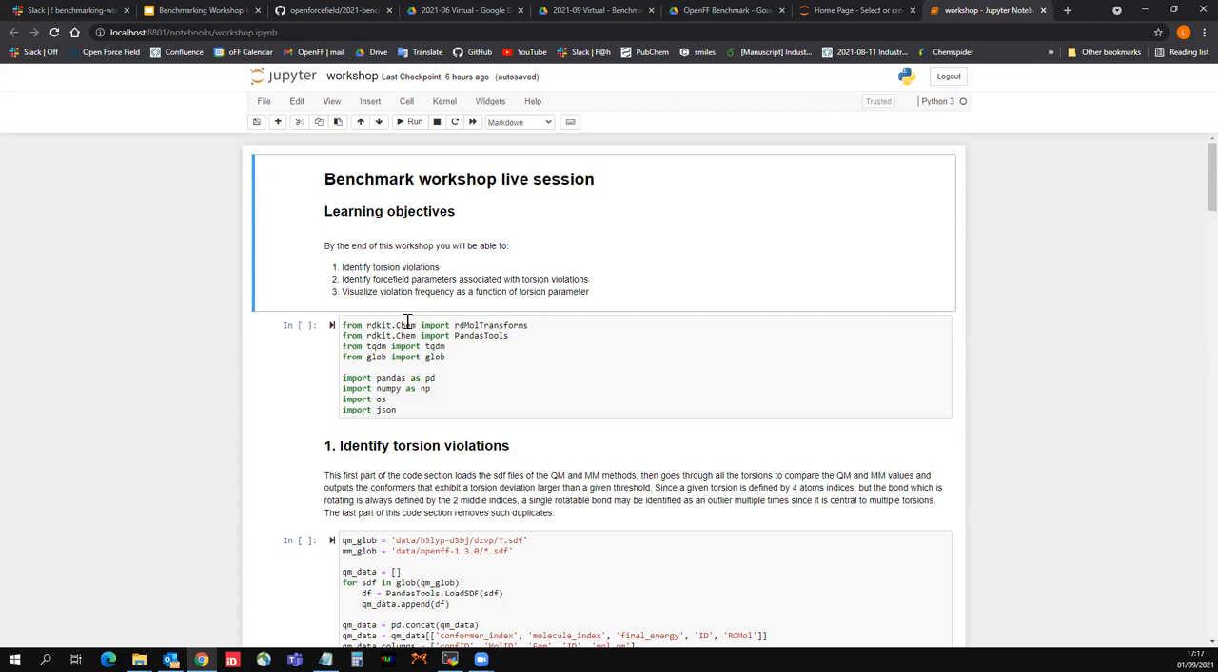So yeah, okay. Welcome to this benchmark workshop live session. As I mentioned, we will be looking at this torsion shortcoming regarding this trifluoromethyl pyridine group. The learning objectives of this live session are to identify the torsion violations contained in our data frame, and then to identify which force field parameters are associated with these specific torsion violations. And finally, we want to visualize the violation frequency, so how many times this violation is committed as a function of the specific torsion parameter.